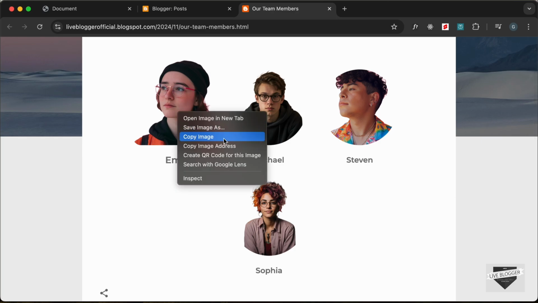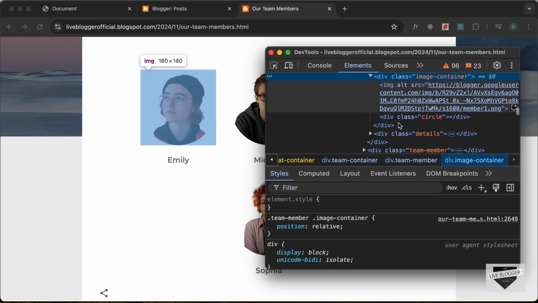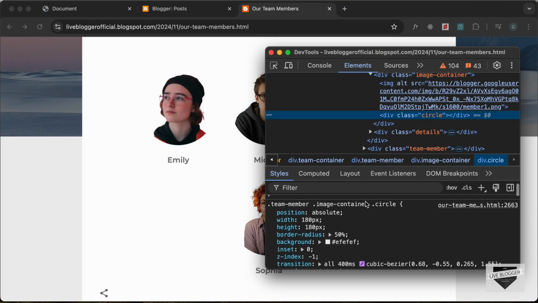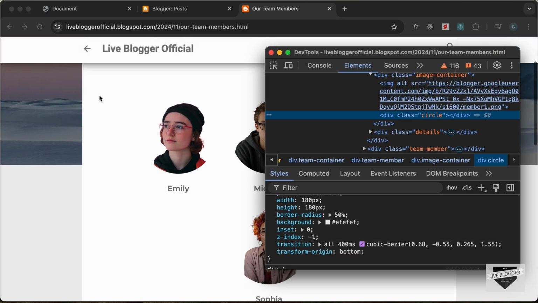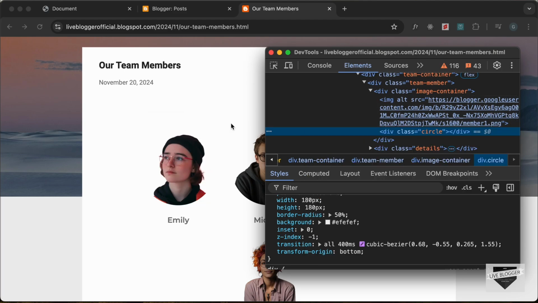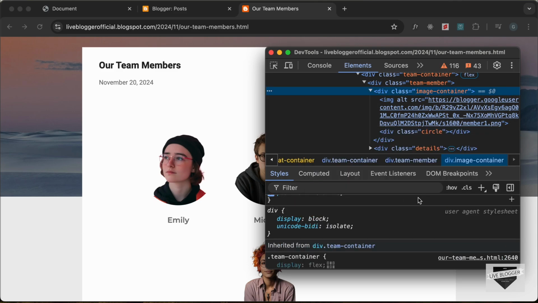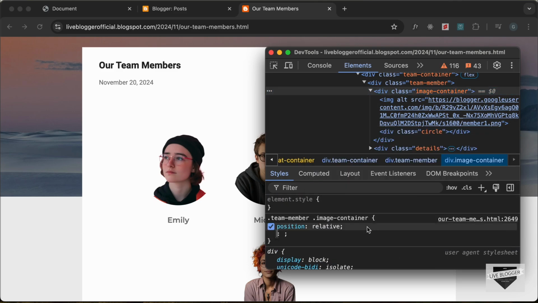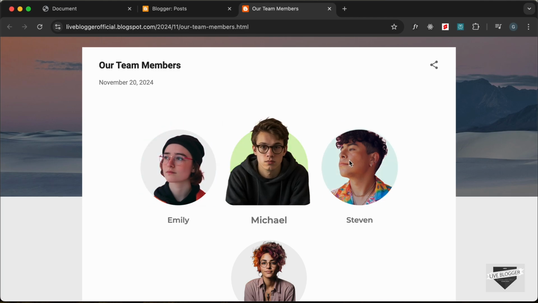So let's right click over here and go to inspect. And here we can see that we have this image container, and in that we have the circle. And for the circle, we have set a z index of -1. Now when we added the z index of -1, it is going behind this element that we have for the theme. So it is going behind this white container that we have. So for that, what we need to do is we need to isolate this image container. So we can just go over here to image container, and you can add this line of code called isolate, and this will give us the desired effect. So now we can see that it works alright.